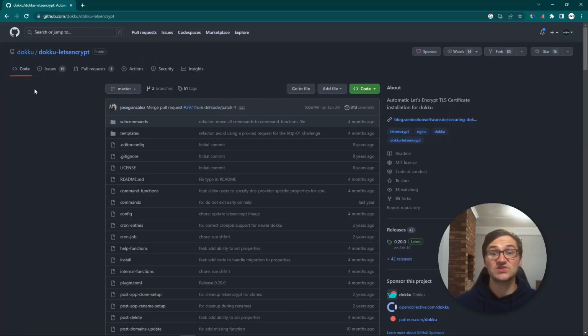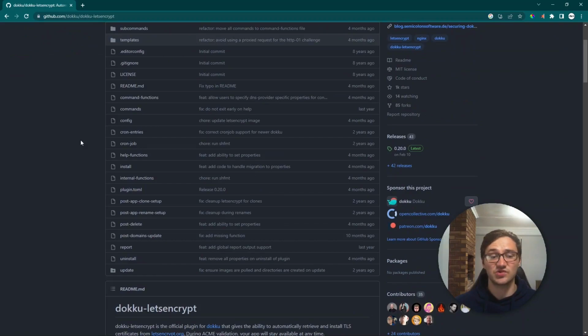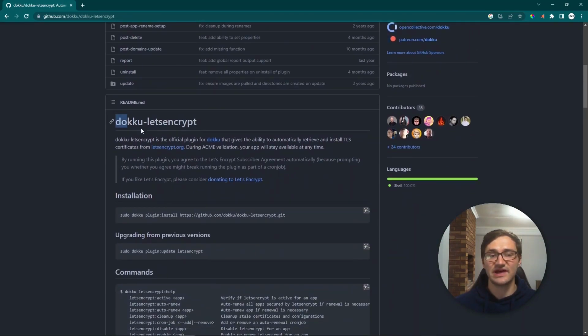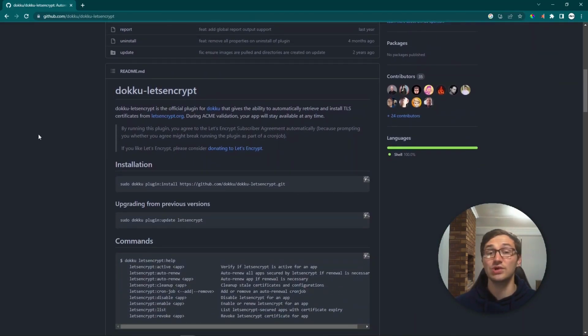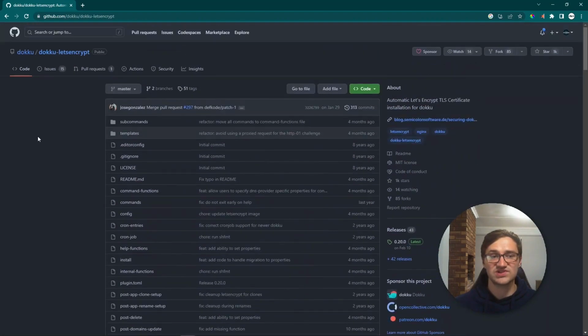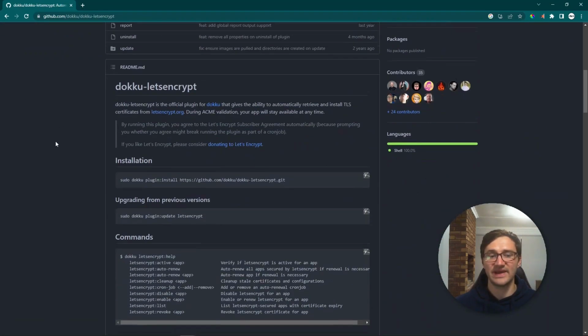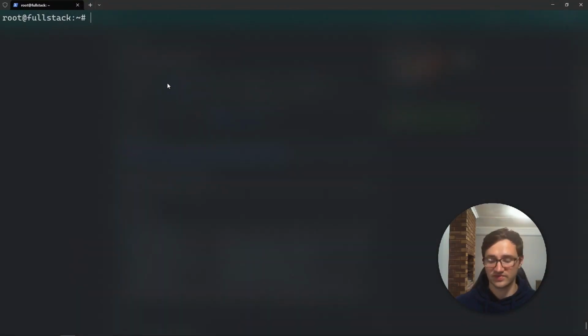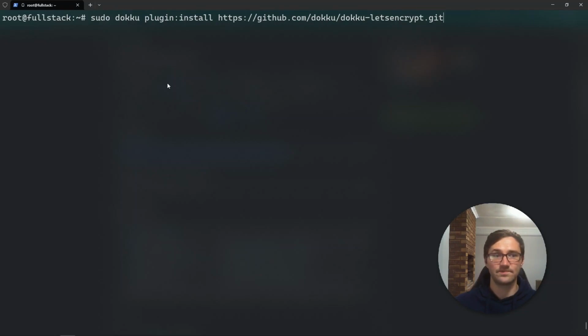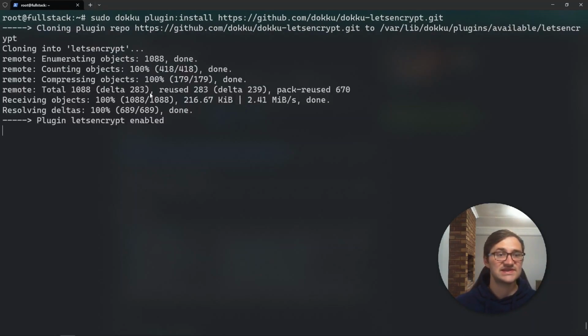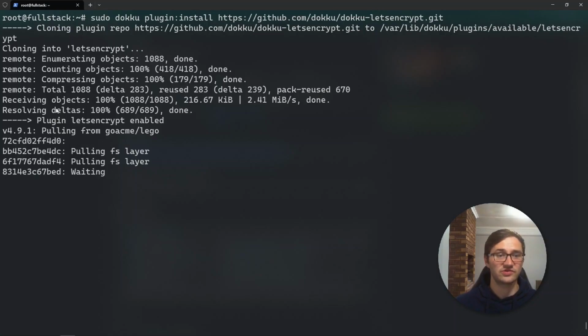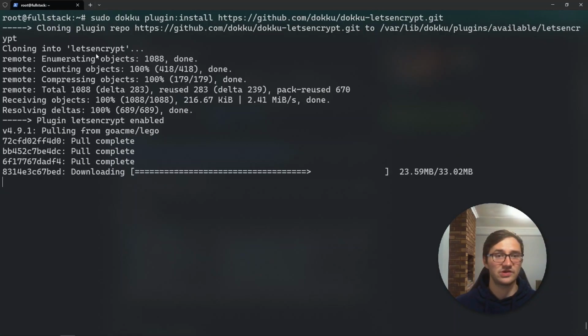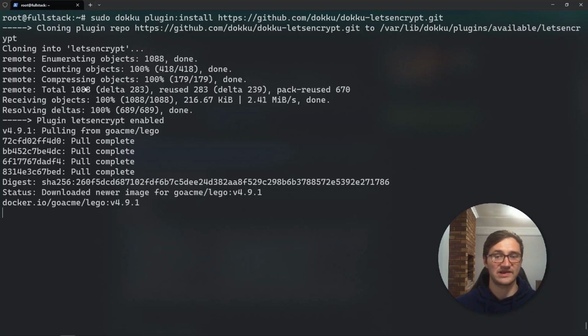Okay, so in order for us to set up SSL certificates on our domains, we will be using another plugin for Dokku called Dokku Let's Encrypt. So once again, we just visit the Dokku Let's Encrypt GitHub page where we get this installation link. Once again, using the Dokku plugin command, and then we're installing Let's Encrypt. So let's head over to our terminal and paste in this command, let it run, and we can see it's downloading some Docker images again, and we are configuring the Let's Encrypt plugin.